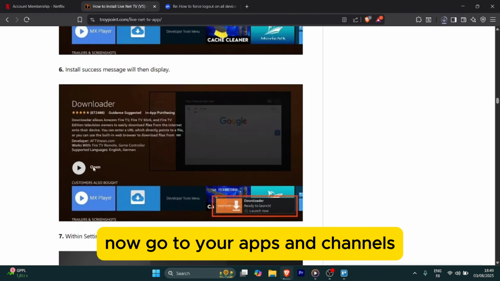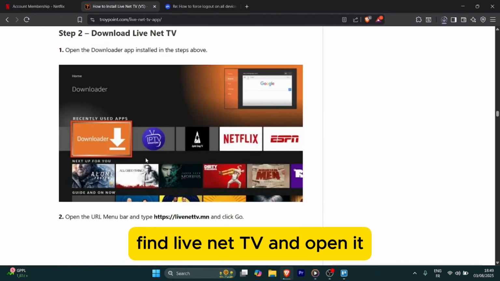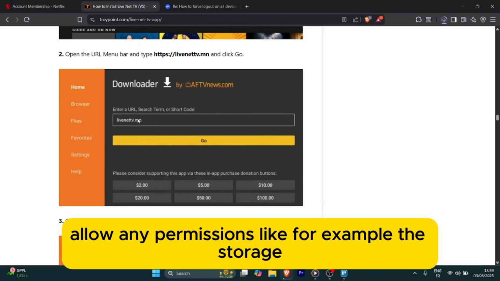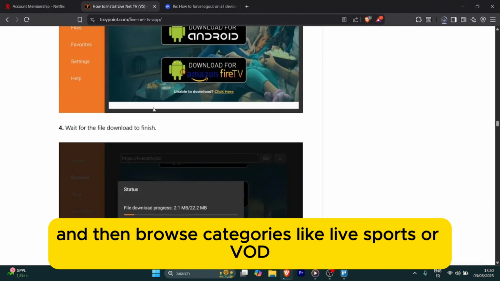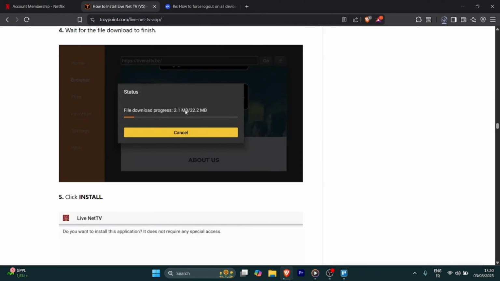Now go to your apps and channels, find LiveNet TV and open it, and when prompted, allow any permissions, like for example storage, and then browse categories like Live, Sports, or VOD and start streaming.